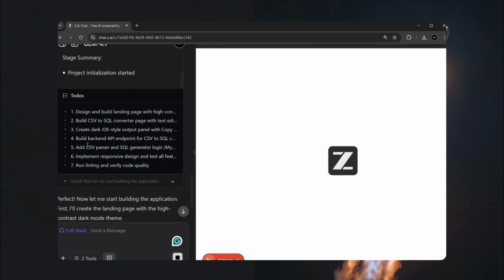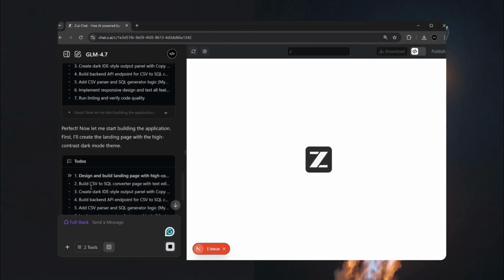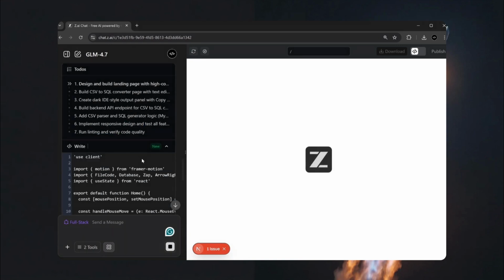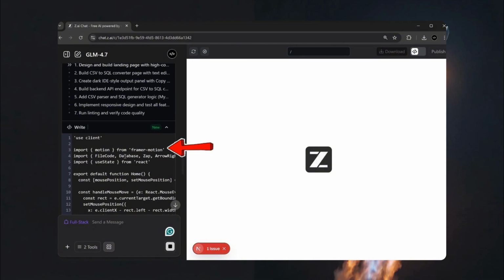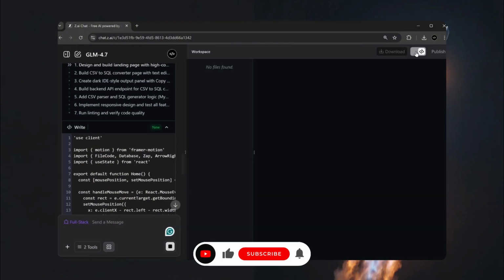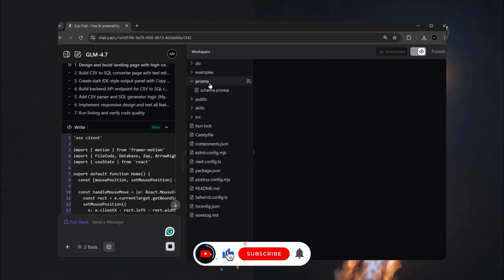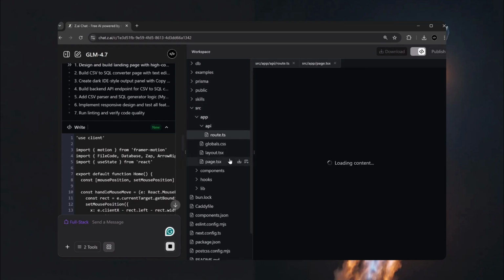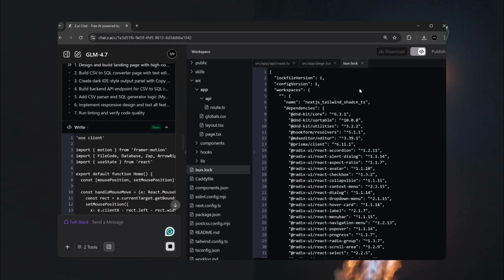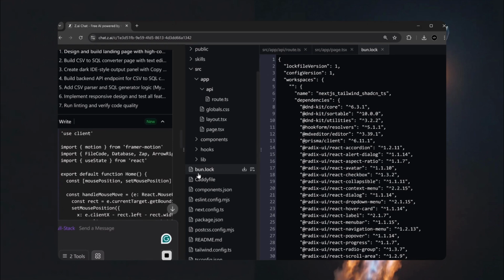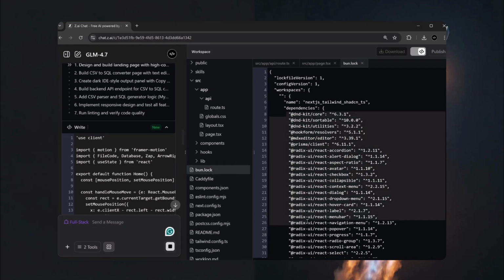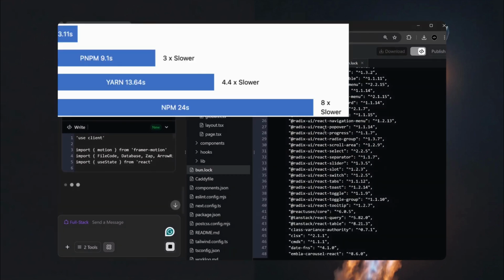Here you can see it's using the Framer Motion library, which is mainly used to create interactive animations. And the best part is you can view all the code that it generates. It also supports Prisma with an inbuilt SQLite database, so everything is visible and downloadable. For the package manager, it uses Bun instead of pnpm, which was used before GLM-4.6. Bun is much faster than pnpm, so dependency installation is significantly quicker.